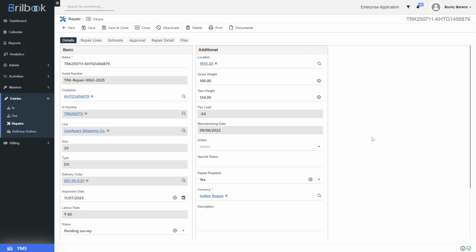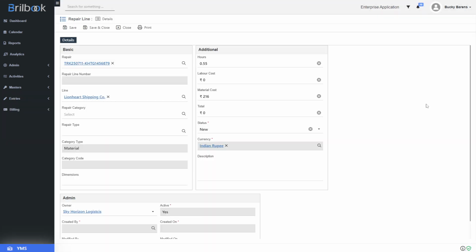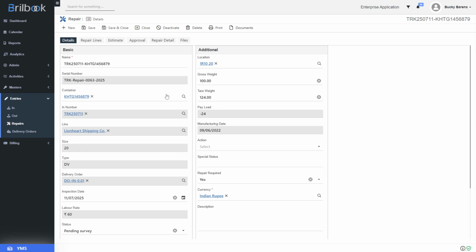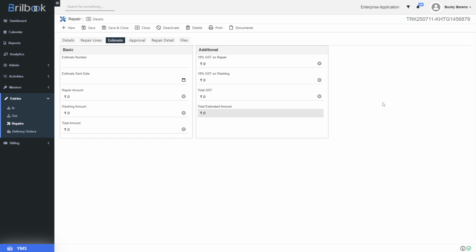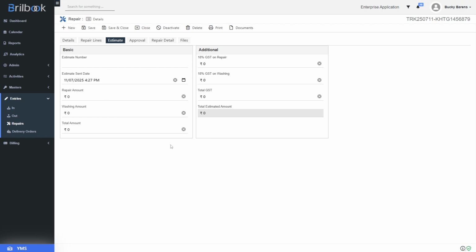So our next step is to create a repair line. Now navigate to repair line and click on the create button. Now I am going to fill required details for the repair line. Here I am going to select repair category and repair type. Now I am going to save this record. Here you can see our repair line record is created. Now we navigate back to the repair record. So we are going to navigate to the estimate tab. Here I am going to set the estimate send date and save the record.